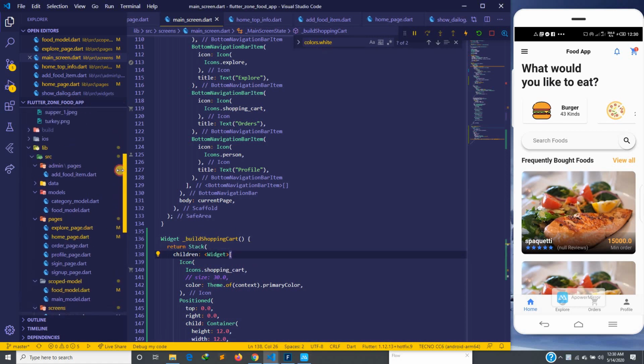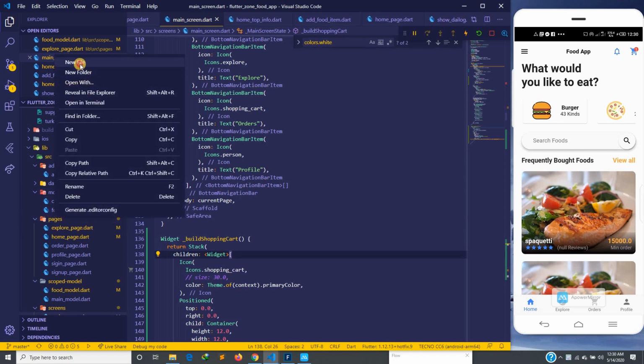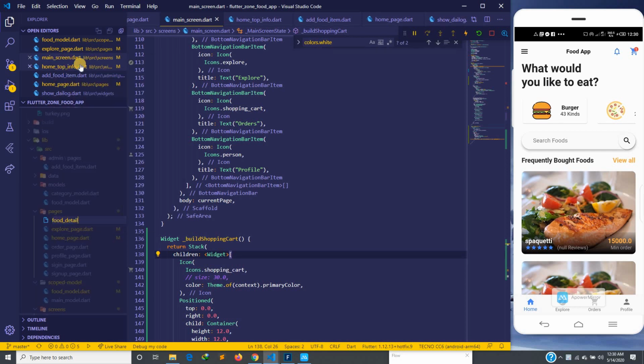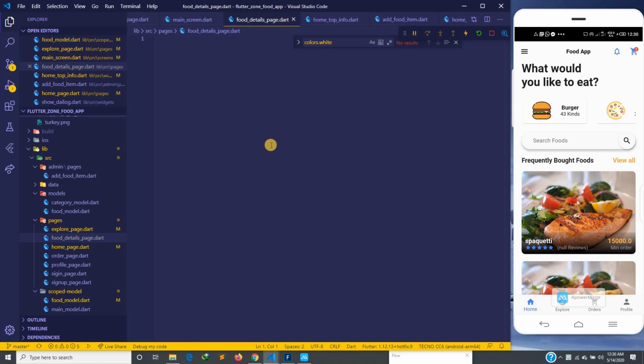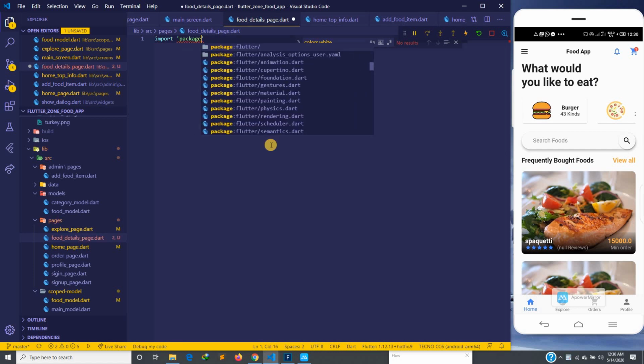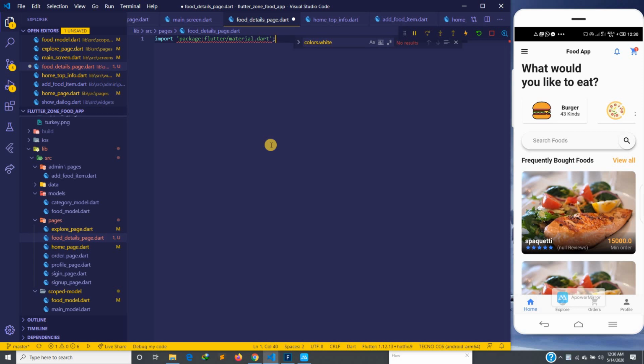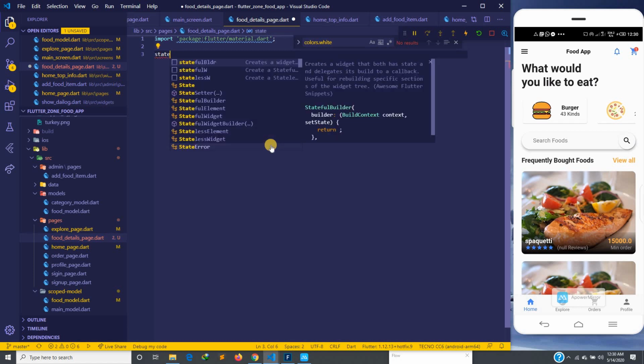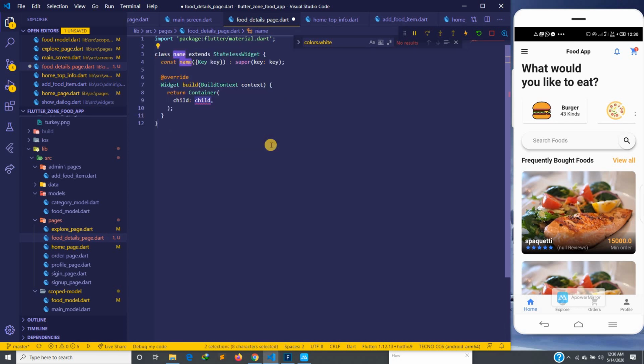We go into the pages folder, and then we can create a new file called food details page dot dart. This is going to be simple. Material dot dart, and then we can say food details page. It's supposed to be a stateless widget, so we can do something like food details page for now.